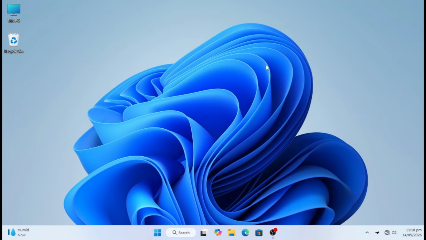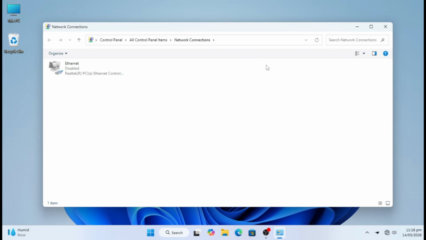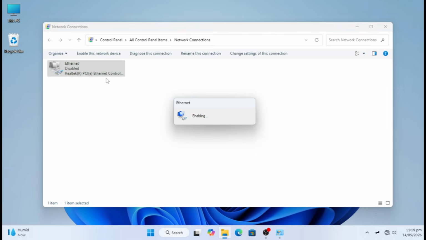Once you're inside Windows, press Windows plus R, type ncpa.cpl and hit Enter. You'll now see your disabled network adapter. Right-click on it and select Enable to reconnect to the internet.